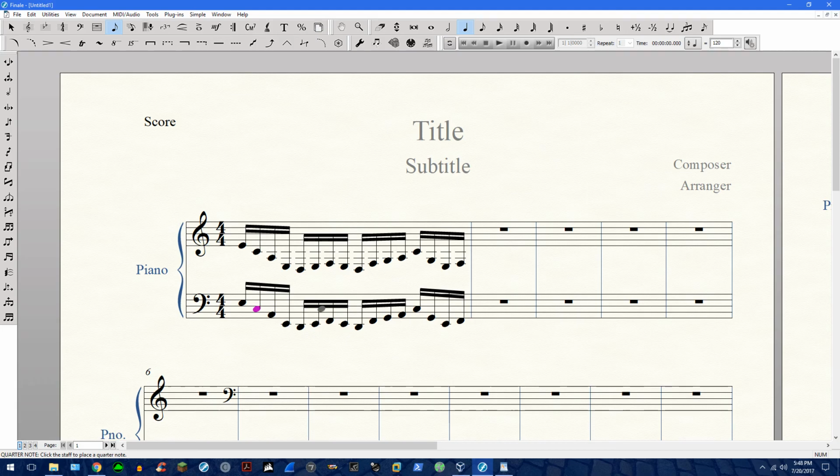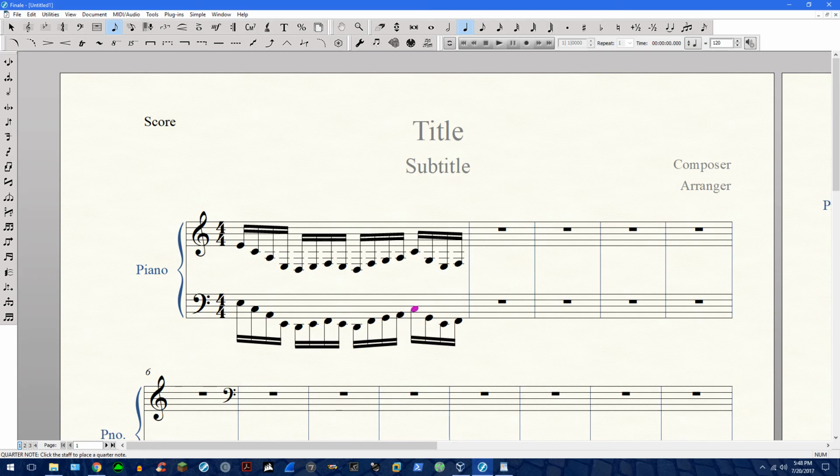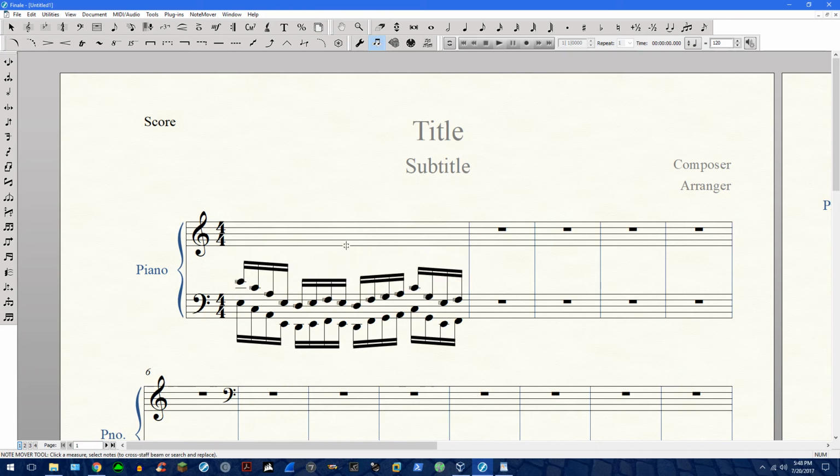Let me show you. You can just have a note selected in Simple Entry, press the letter L on your keyboard, and it'll flip the stems. And now we should be able to do it. Let's get back into our Note Mover tool. Have all that selected, highlight everything, and just pull it down. And there you have it.